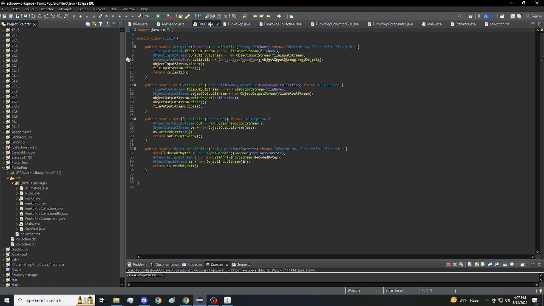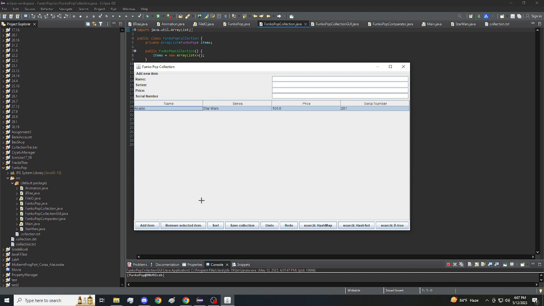And I'll show that class real quick. That's just what I used. And so now if we remove them, and we can go ahead and save that collection, reboot, and now it boots up with nothing. So we can go ahead and add Anakin Skywalker.